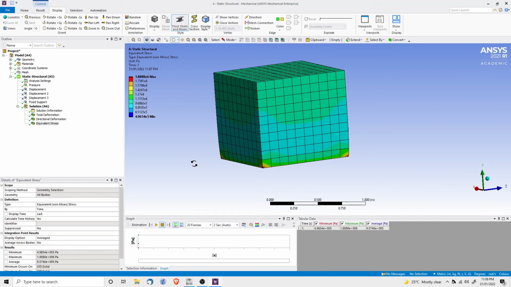Now the other one in which we restrain the 2 edges, one in X direction and the other in Z direction, and the third one in which we restrain the bottom face in all X, Y and Z direction, and we got the results.